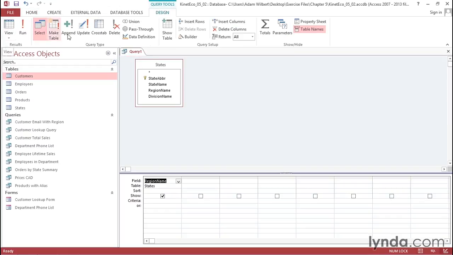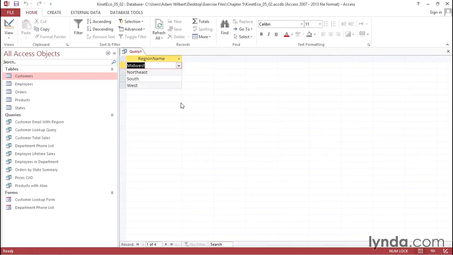Now I want to turn on this Totals row here. Up on the ribbon, there's this Sigma button that says Totals below it. If I click on it to toggle it on, you'll notice down here in the Query Design Grid that I get this new row called Total, and below region name, it says Group By. Now without making any other changes, let's rerun this query to see what happened. I'll go up to Run, and we'll switch into Datasheet View.